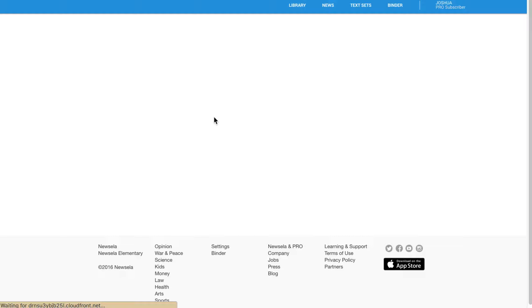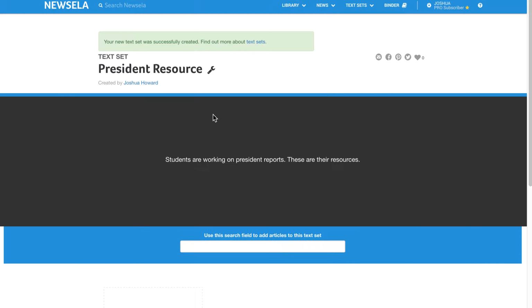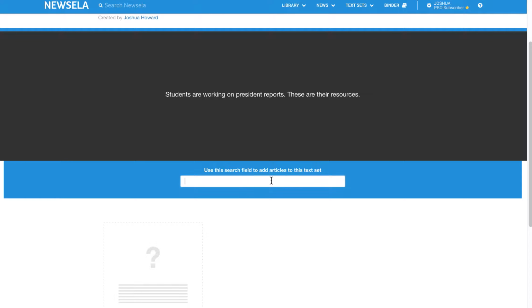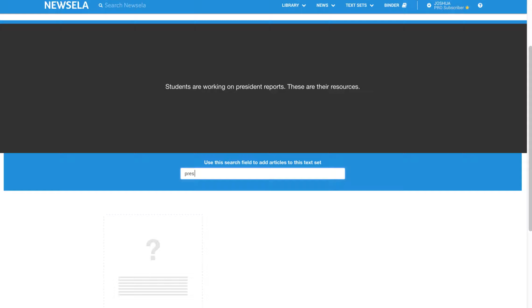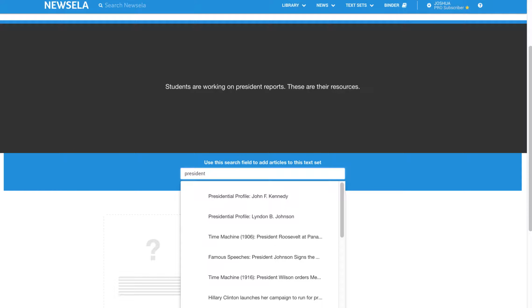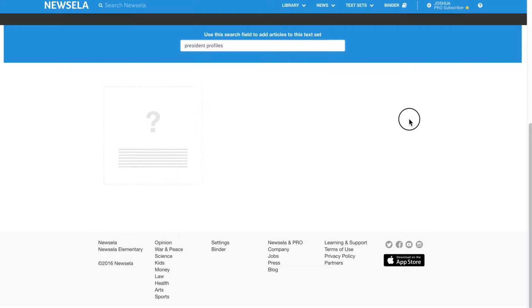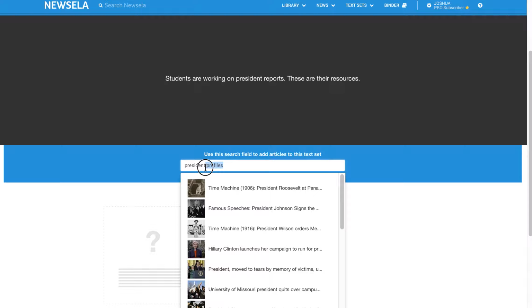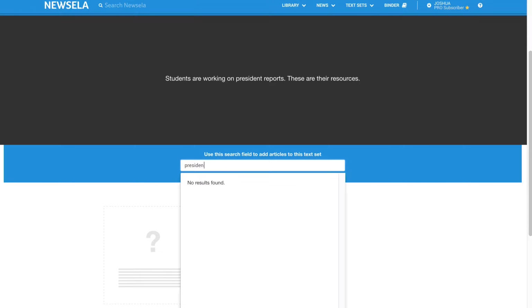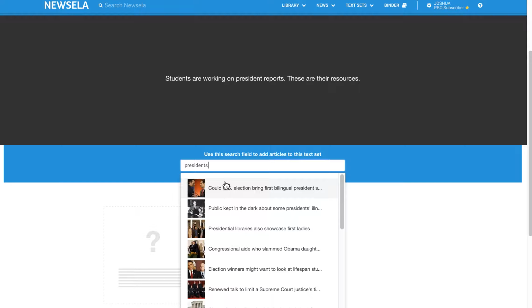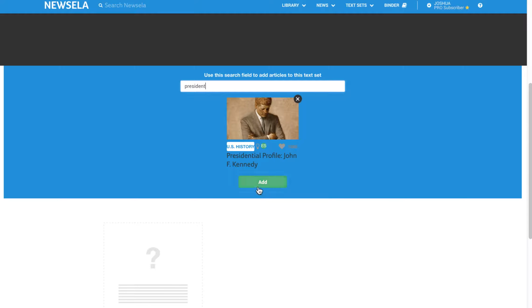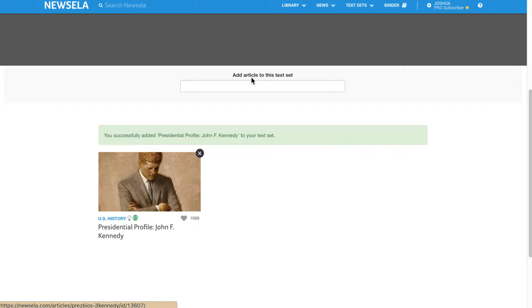Once you create a new text set, it's going to immediately take you to a place where you can start looking for materials. Since I'm doing presidents, I'm just going to start with president profiles. Let me take profiles out of here because I'm getting some weird results. Presidents. Okay, here we go. This is what we want. John F. Kennedy. So I click on that article and I add it. That's the first one on my text set.